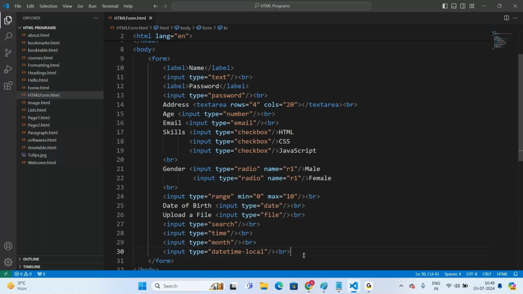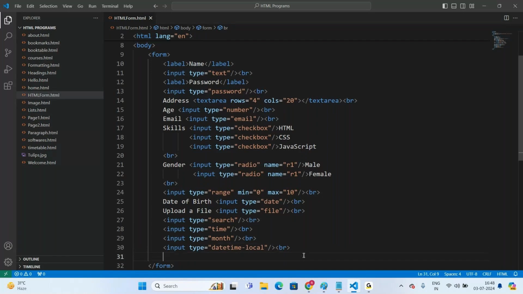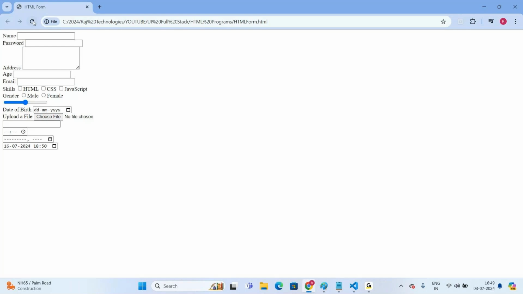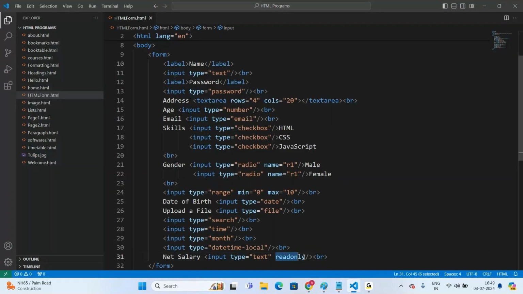The next one. For example, if you are taking a label like net salary, input type equal to text, and we are saying readonly. So when we choose this attribute readonly, then the user cannot fill the value in this text field. If you try to fill some data in this text field, it is not possible. That is the meaning of the readonly attribute.